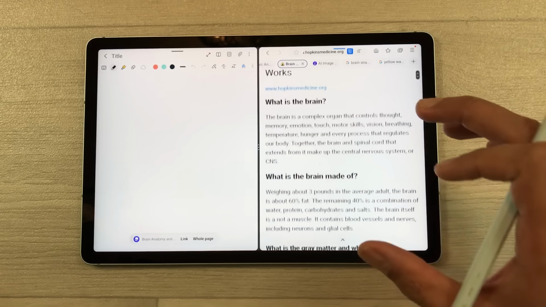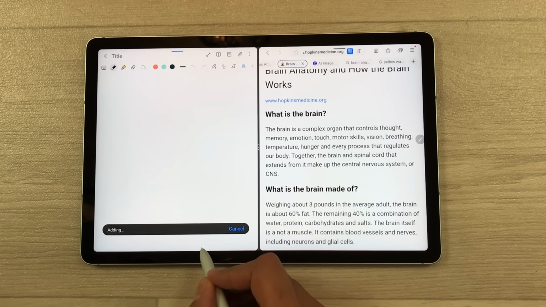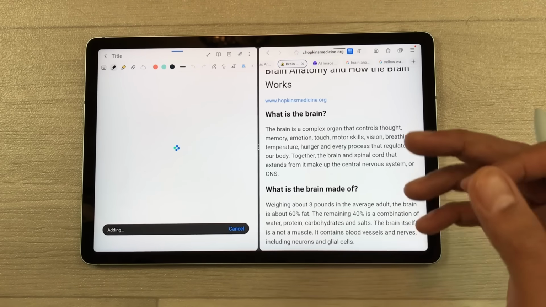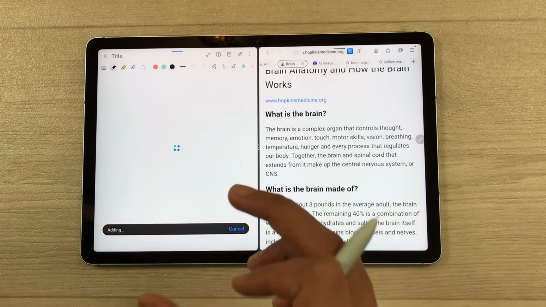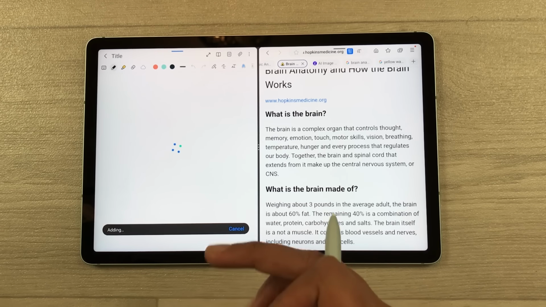Now I want this website in my notes. So here you can see at the bottom I have this option of link and whole page. So I select this whole page option, and then it will start adding this whole website into my notes, and then later I can edit it. So you just have to wait for a few seconds, then I will show you.